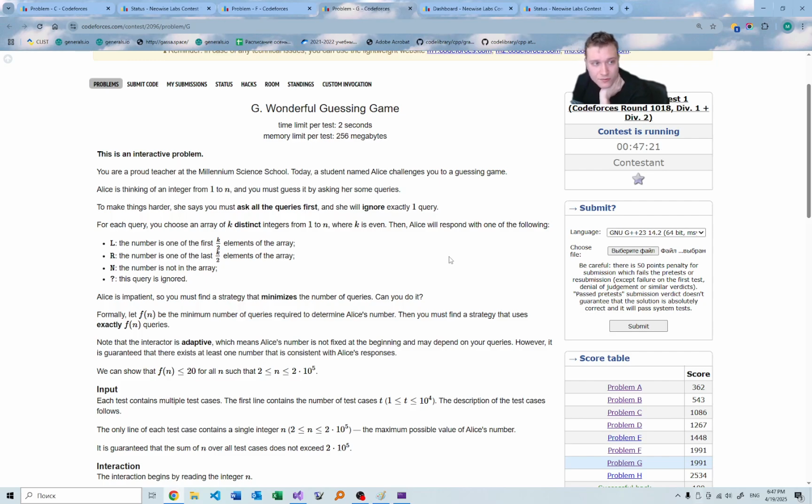For each query, you choose an array of k distinct integers, where k is even. Alice will respond with one of the following. L, the number is one of the first k over 2. R, the number is one of the last k over 2. N, the number is not in the array. Question mark, this query is ignored.